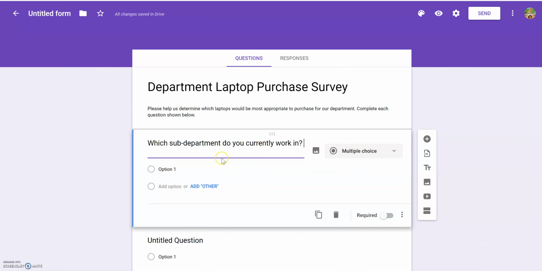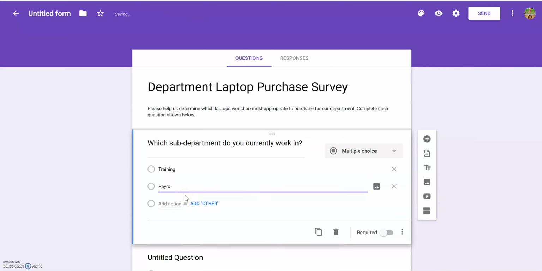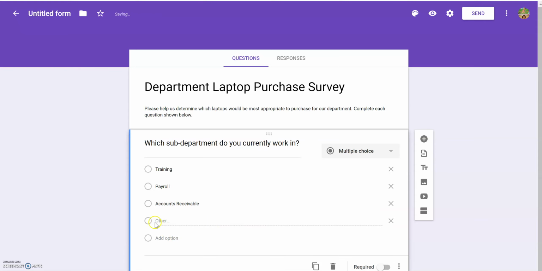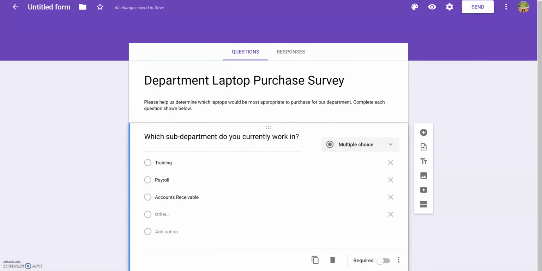So we're using multiple choice. And so for my multiple choice, I can put training, I can put payroll, and so on. Or if you click add other, then it just puts in other like that. And then at the bottom here, I hope that this is in frame. Let me move this down just a touch. Okay, so at the bottom here, you can click required, and that means that the person who answers the question will have to answer the question in order to move on.